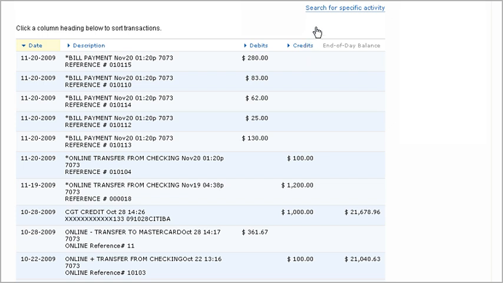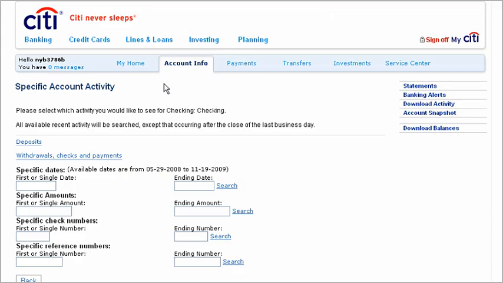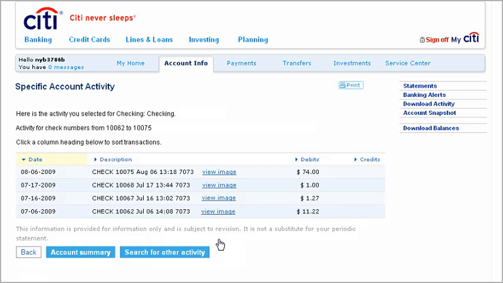You can also search for specific activity to get a listing of all your deposits, as well as your withdrawals, checks, and payments. Narrow your search using dates, amounts, checks, or reference numbers. If you want, click a check number to view a scanned image of your canceled check.